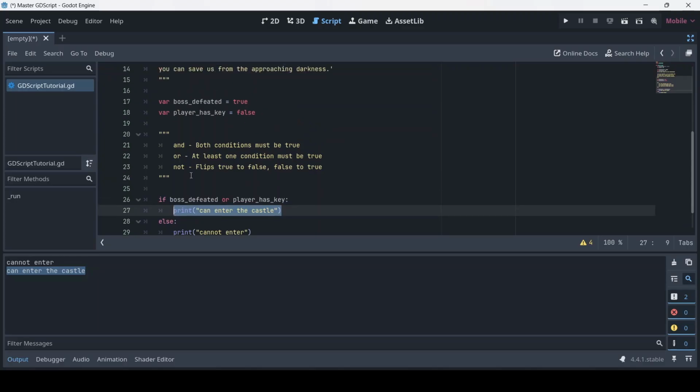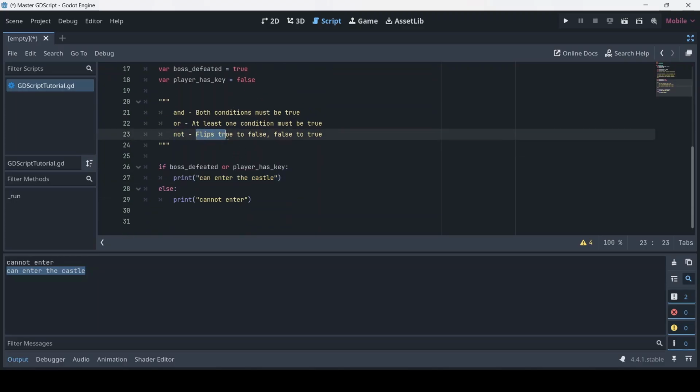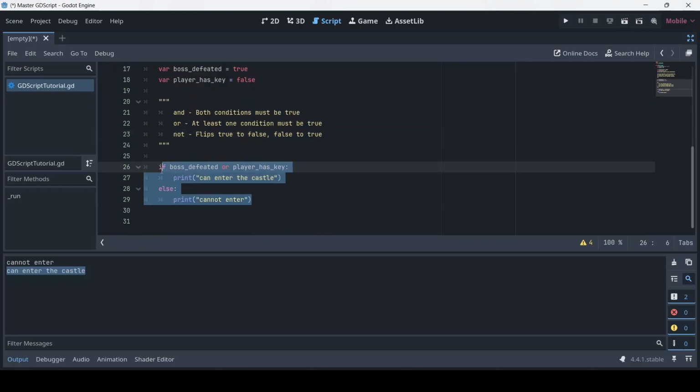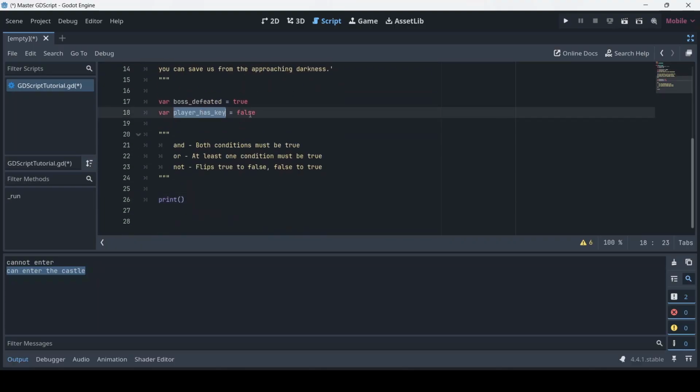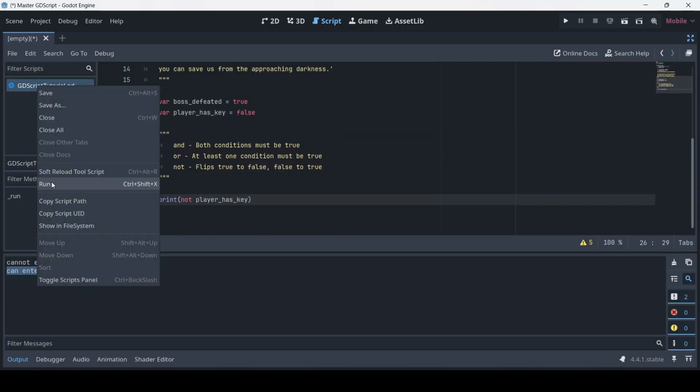And for this NOT, basically it will flip true to false and false to true. So something like this. Let's see, print this player has key is false, but if you use the NOT, something like that, if we run this, then it will output true.